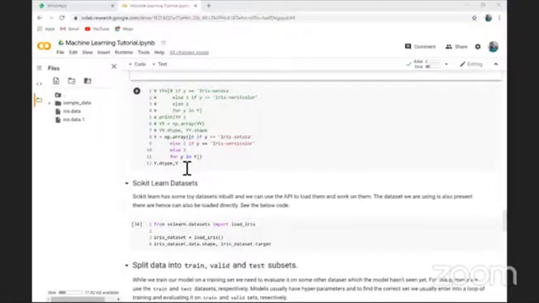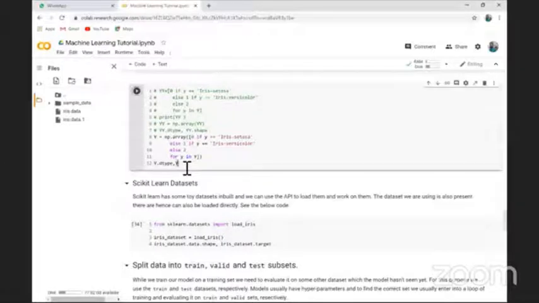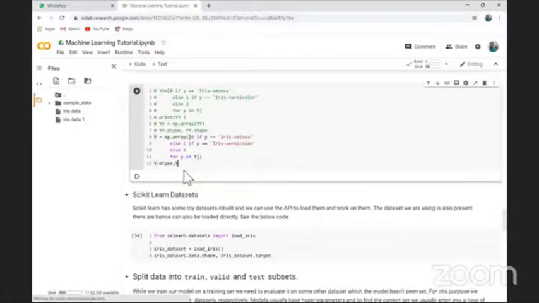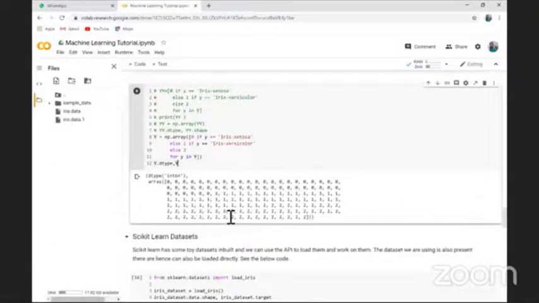Fine. So now again, if you want to see the y dtype, earlier it was object, but now it is integer 64. And the array has been converted into 0s, 1s, and 2s.